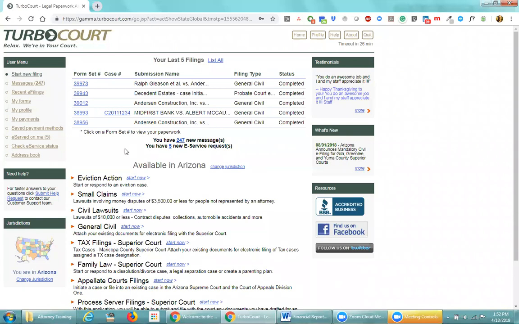Okay, so this is, again, my home screen when I'm an active filer and I've got a lot of things going on. And so I've got messages, I've got incoming e-service requests, and my 5 most recent filings.